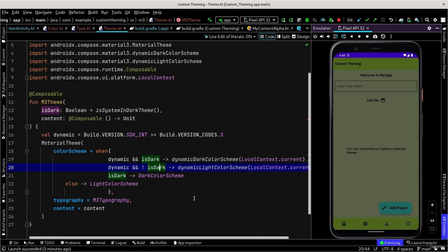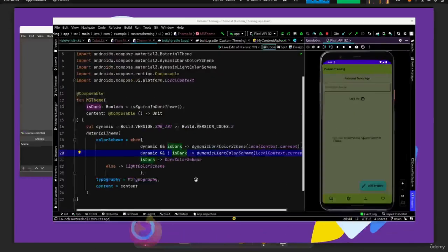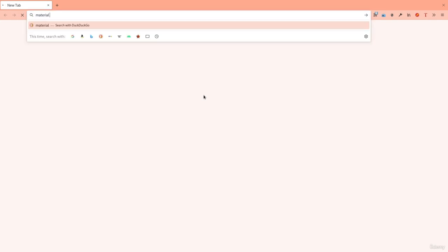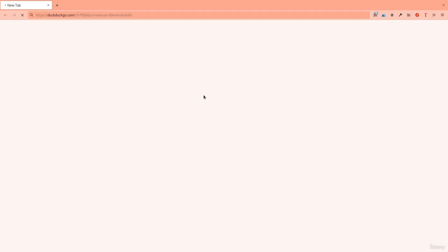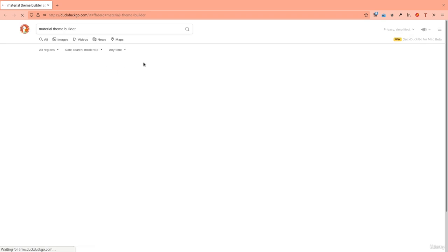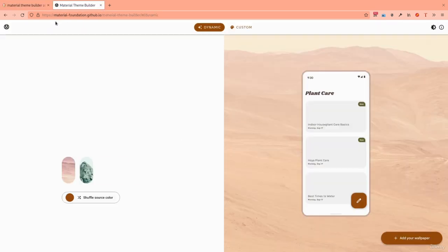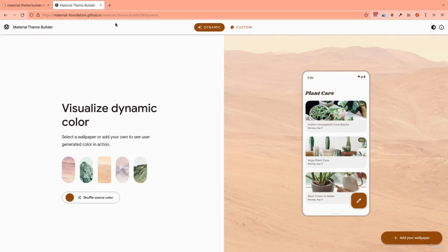Before I go, I want to mention again the Material Theme Builder, the online tool. That's a tool that you can use to customize your material theme online, and then you can use it. Material Theme Builder. There we go. materialfoundation.github.io. This is the link to it.